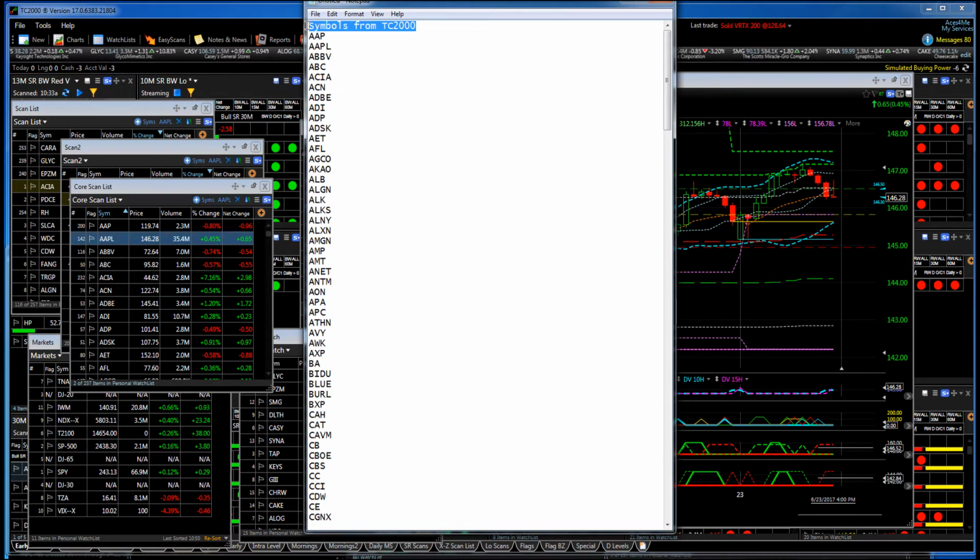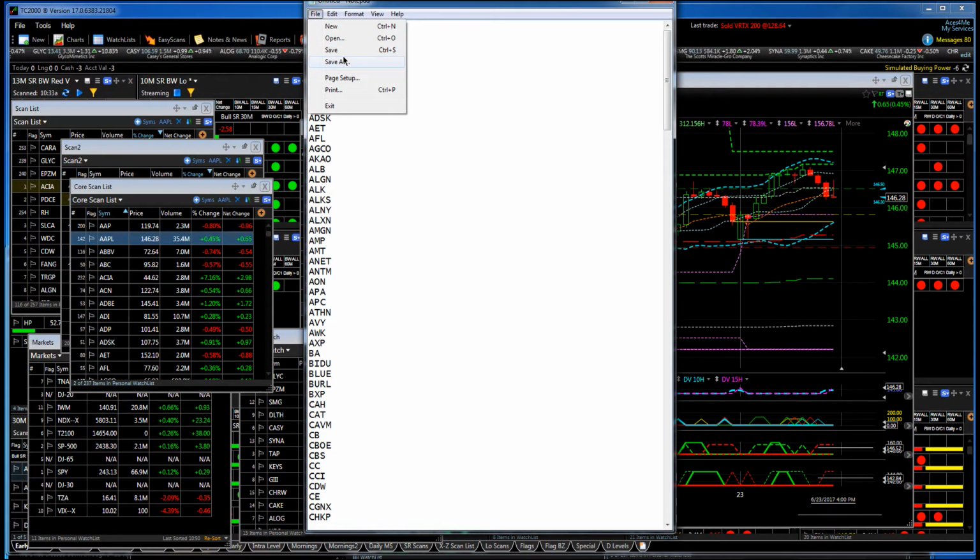I have my top 400, my top 150, my top 100, my 5,000, all saved in text files on my computer. So if I need them later or I want to share them with someone, I can do that. I don't need to save that, I already have that.